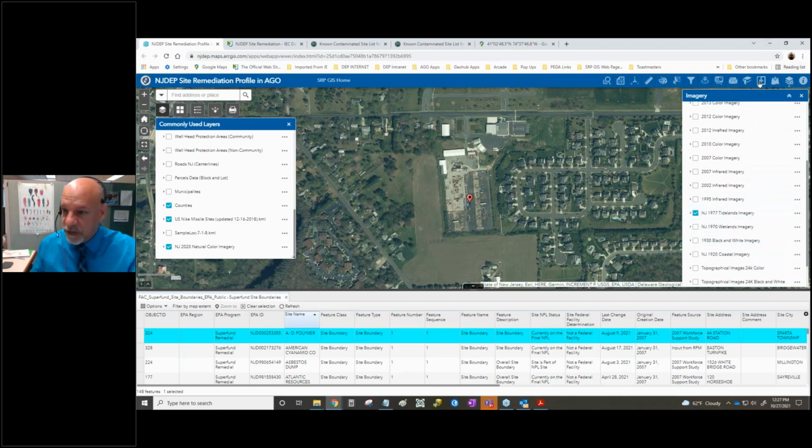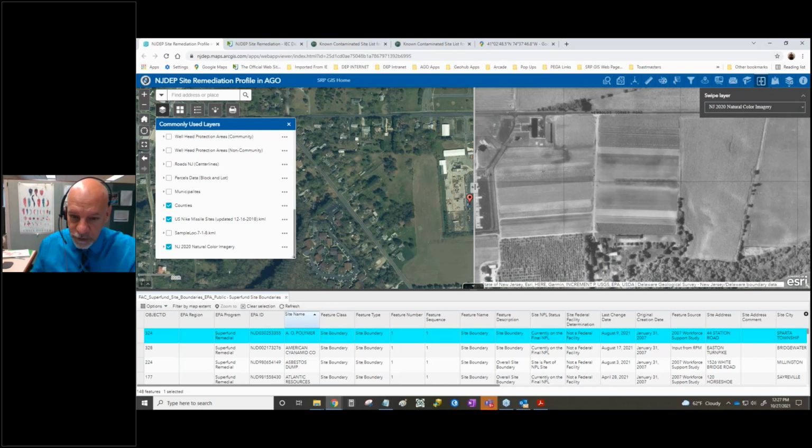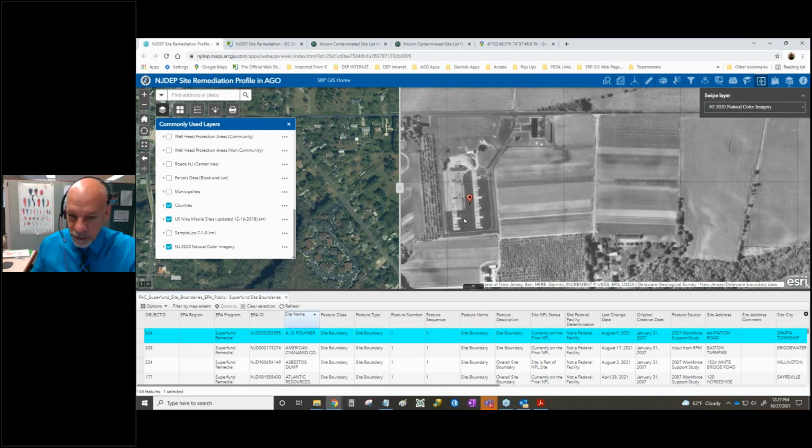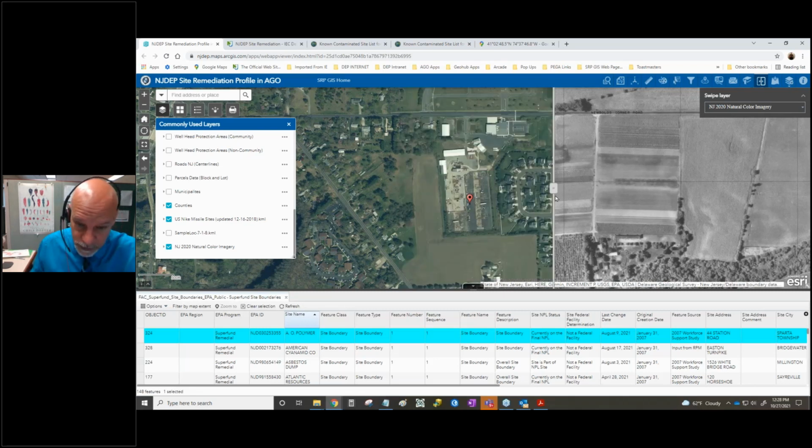Turn on the 1977 imagery, use the swipe tool, and you can see a much clearer picture of where the actual Nike missile site was located. So it's just another way of incorporating data you were able to find in various formats and be able to make use of it within this application.